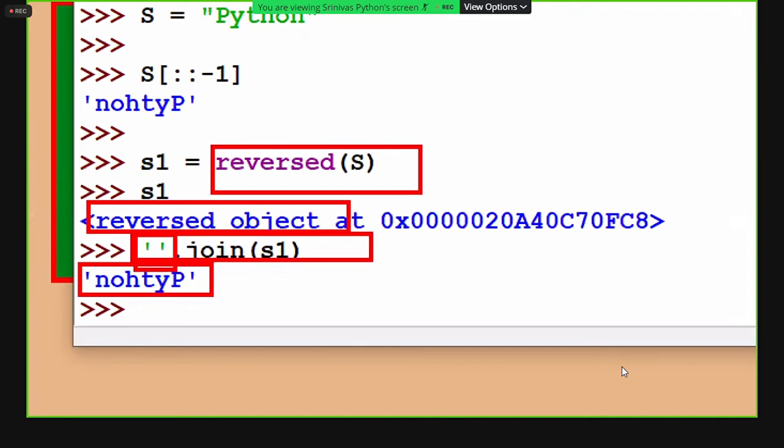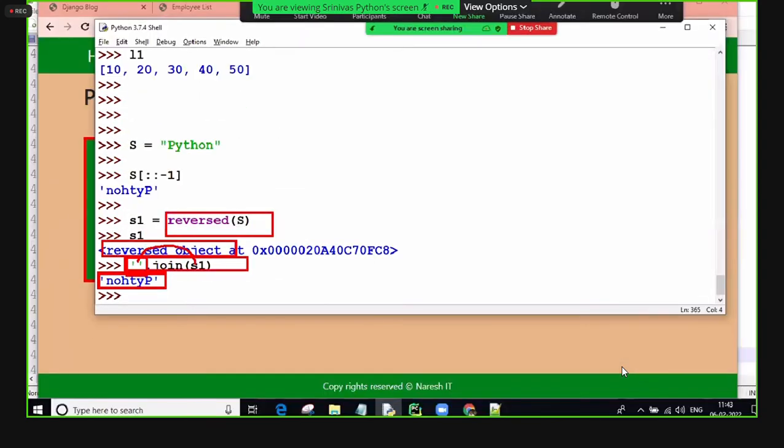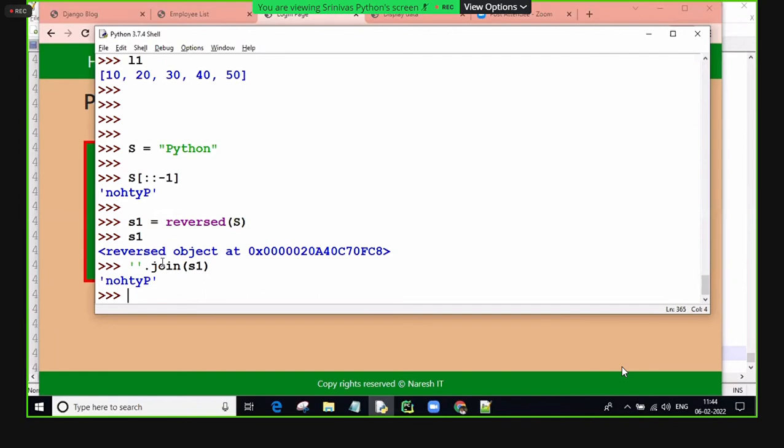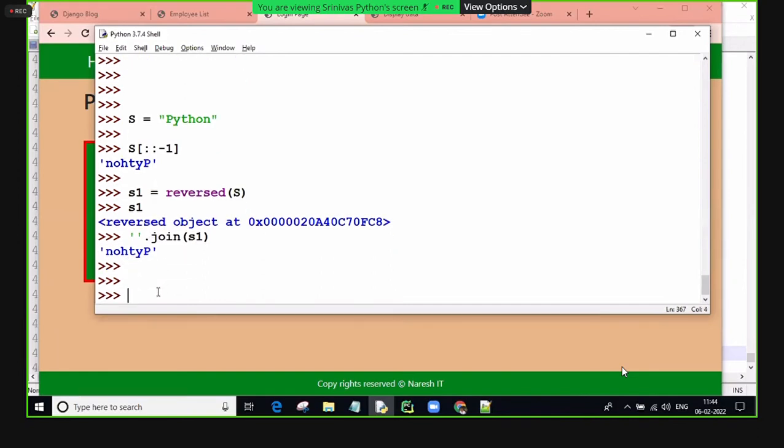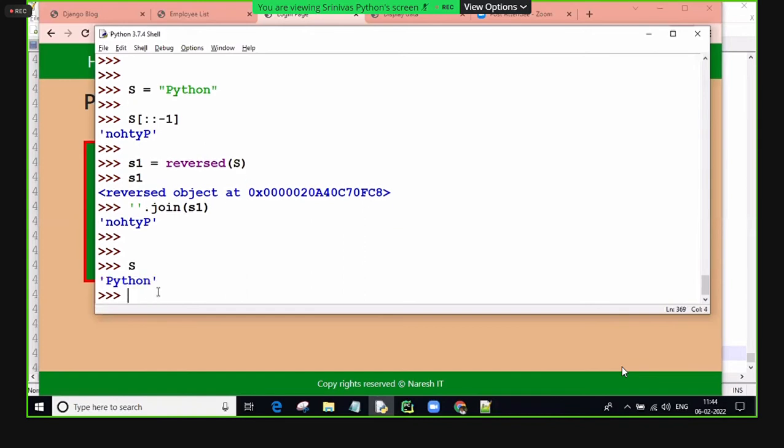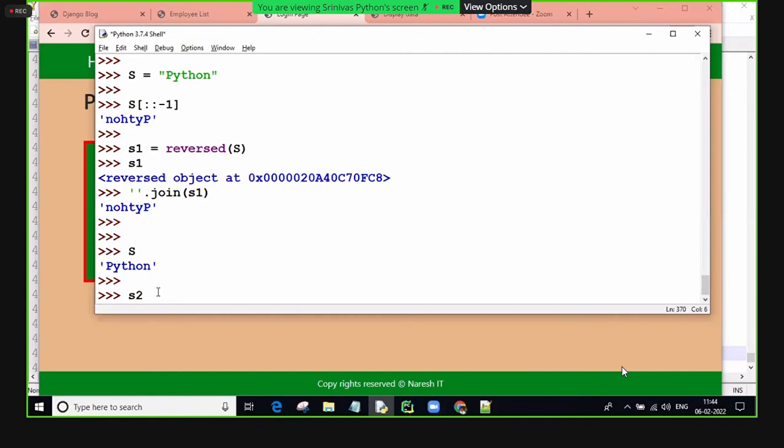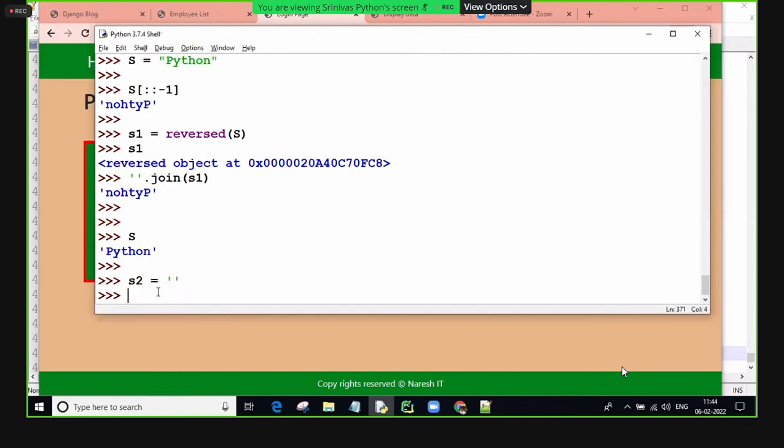The empty string join method takes each element and adds it here, so finally we get the result like this. If I don't want to use join and reversed either, then you can use a for loop. Right now s is Python. I'm going to take s2 equal to an empty string.